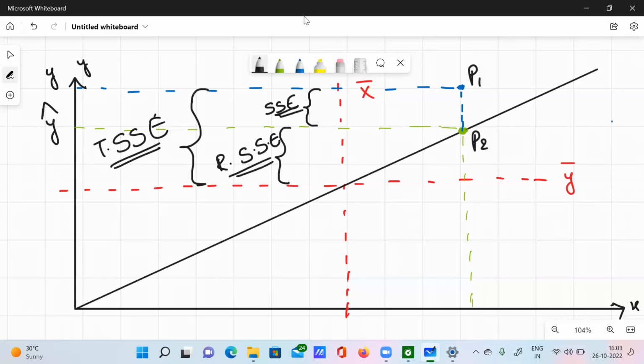Just try to understand one thing very clearly. You have this error, SSE, the distance between P1 and P2. SSE can also be called unexplained variance. The name itself says unexplained, that is, it can't be explained by our model. Whatever it may be, in linear regression we can't explain why there is a difference between P1 and P2, our actual and predicted one. Our model can't explain this, right?